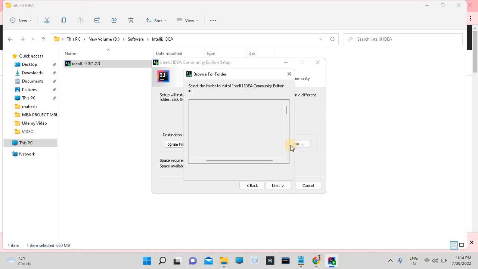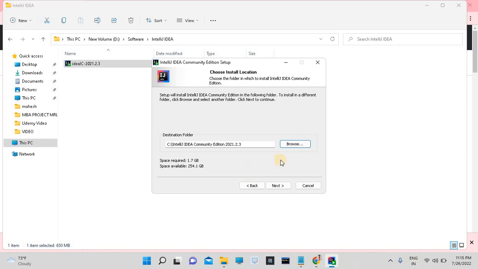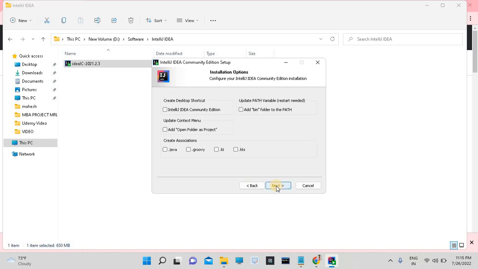So we can select any location. I have already installed this previously, so that's why it is asking the permission. Again, I will select the C drive, then click on OK, click on next. After that, here we can do some settings. Create desktop shortcut. Yes, I want this one.